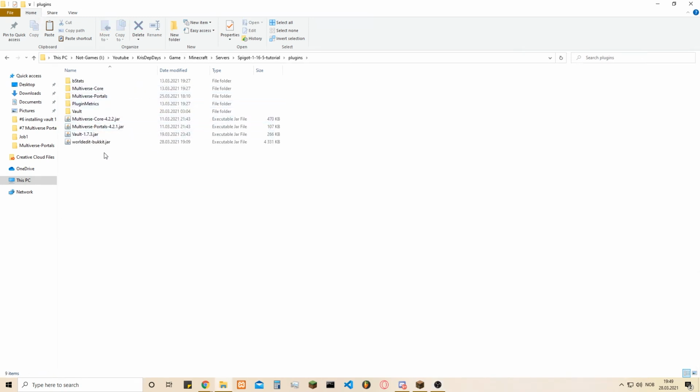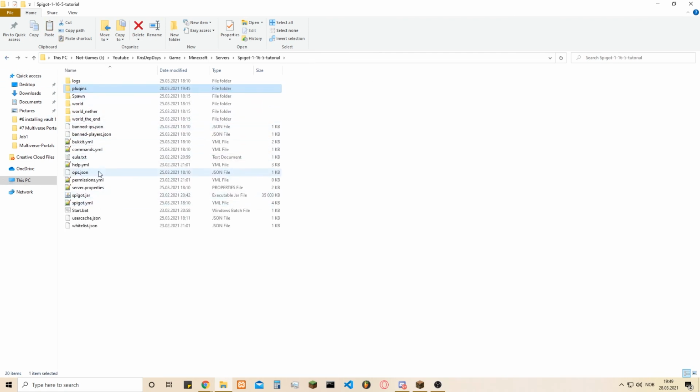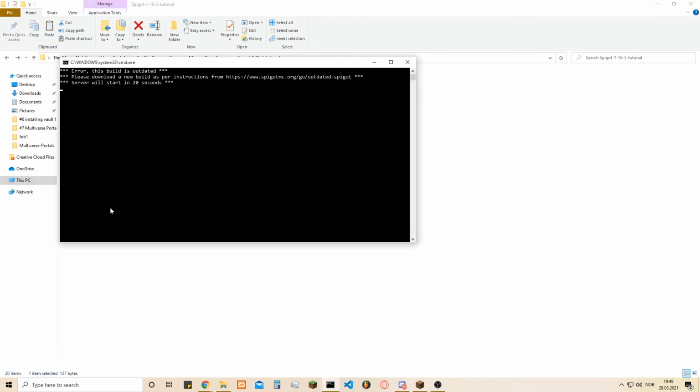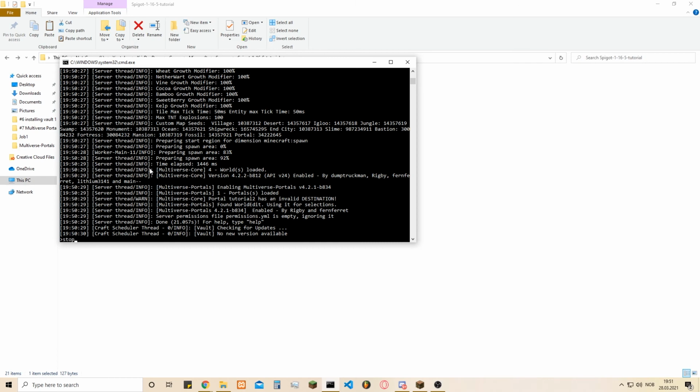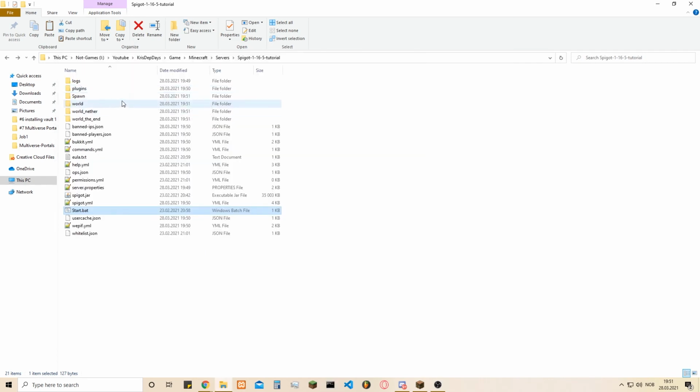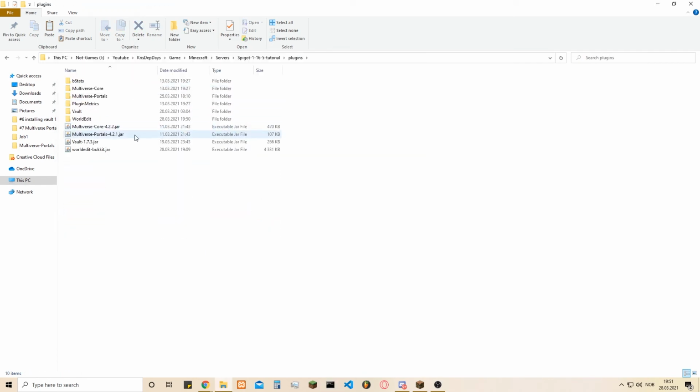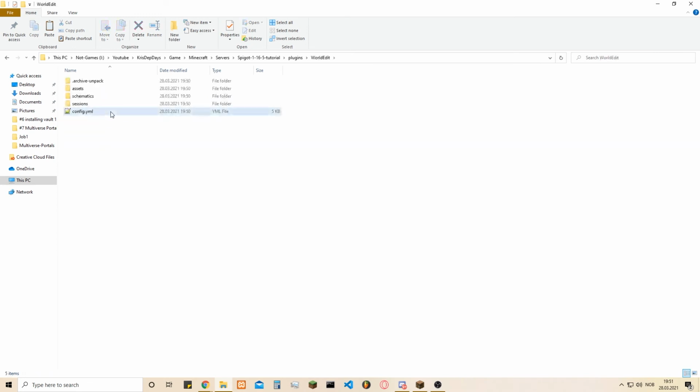First, you just need to load it in here. Links will be provided in this description. Then we start the server as usual. Once that's loaded in, we just stop it, go over to the plugins, and open the WorldEdit config file.